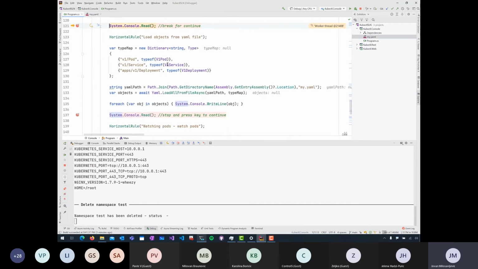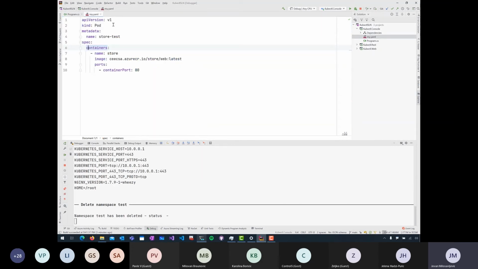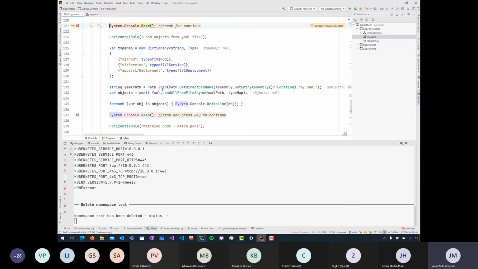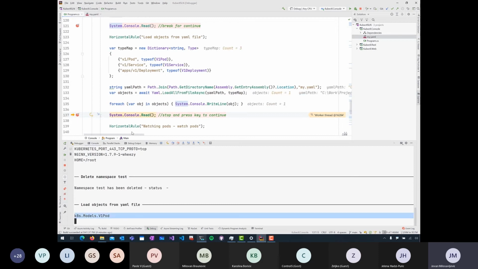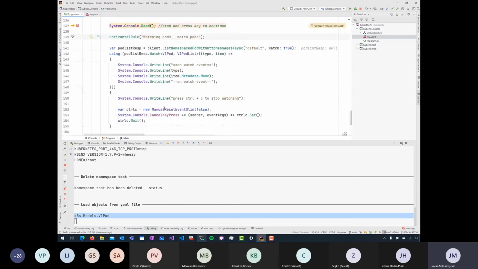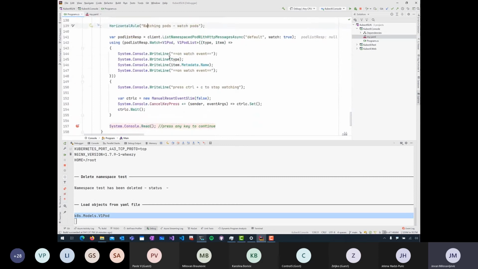But this is only API calls. I can even, if I want to, load objects from YAML files. Earlier I showed you this YAML file, so I want to get all of the information from this YAML file. I can use the YAML class, which enables me to load the YAML file and then show what is inside of that YAML file. Let me execute that, and here you see that I have a pod, which is from the YAML file.